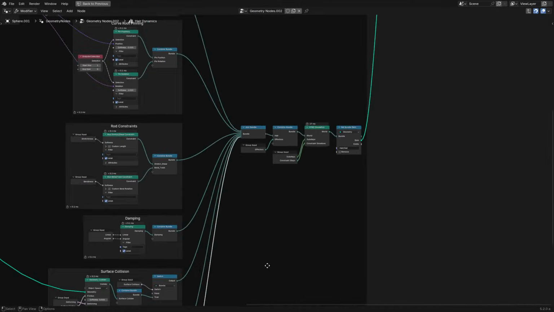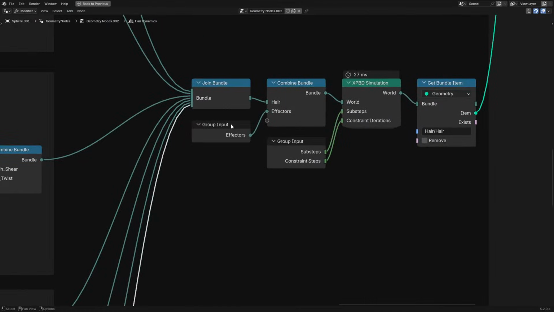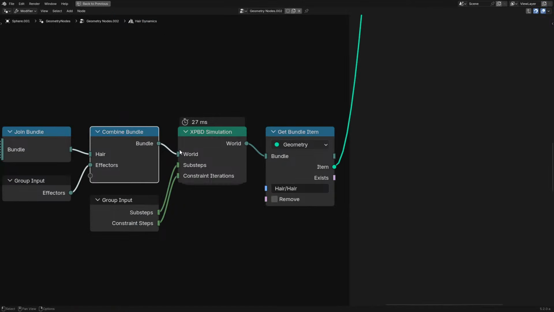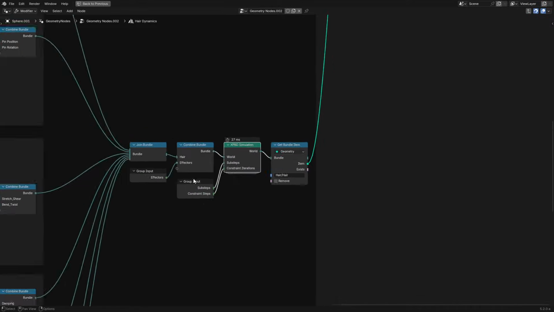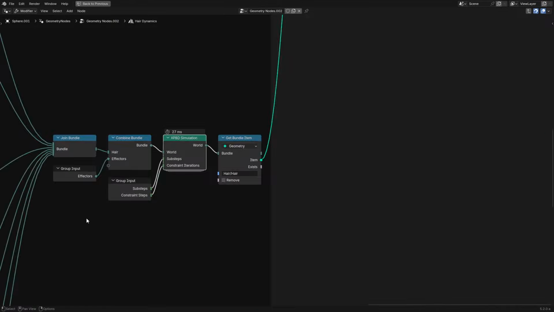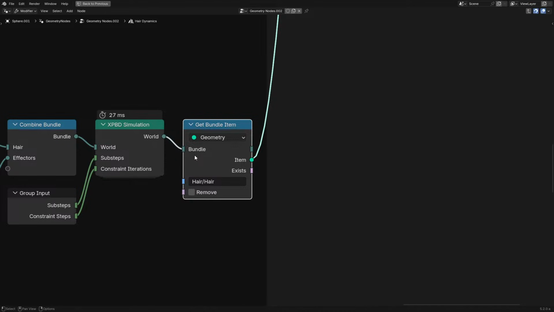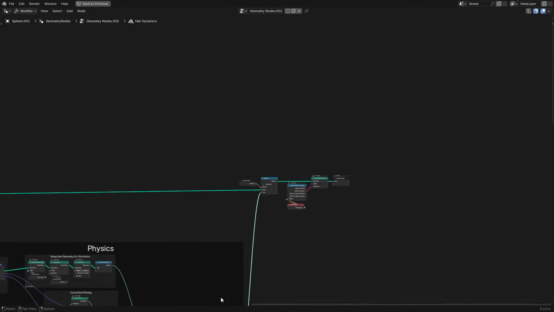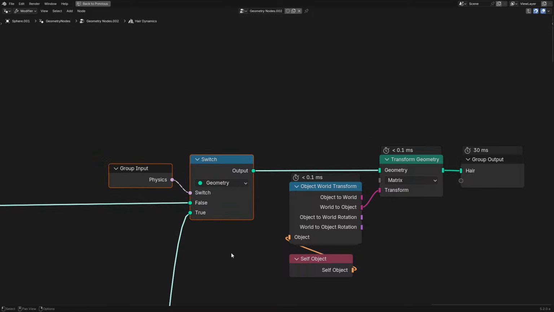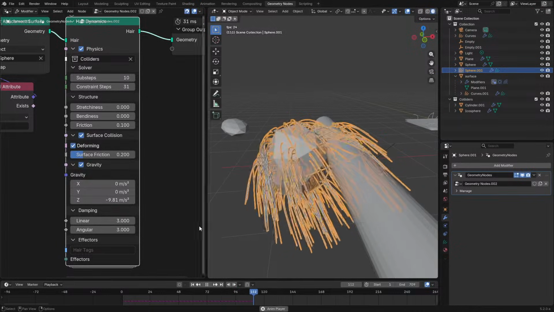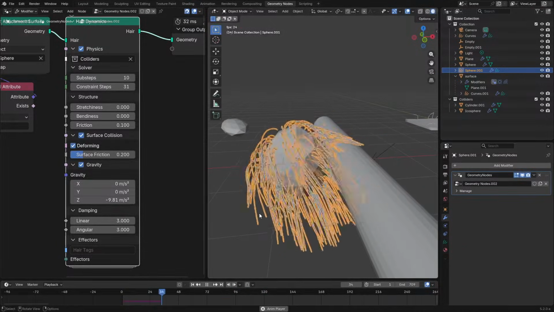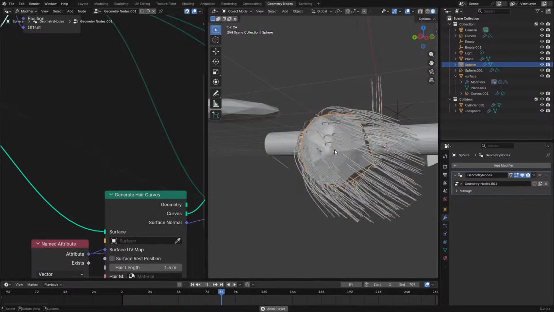Let's see, collection effector. And then all that goes into the world, and then everything else just gets handled in this, which is nice. So you just have one node, and then you can plug in different behaviors, whatever you want, and get bundle item. You just get the hair. Again, that node is very nice. I'm glad it made it. Which between that, and then you get that. So not bad, pretty cool, pretty nice.